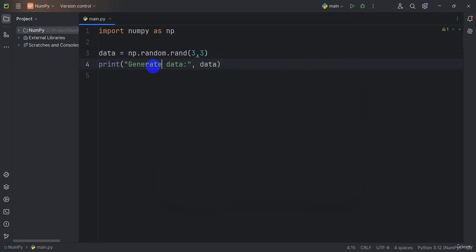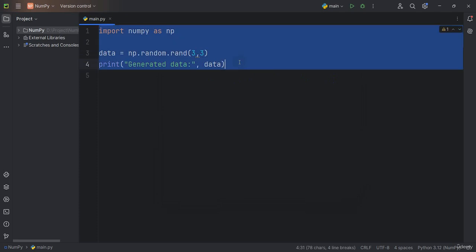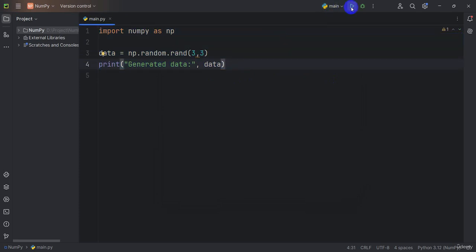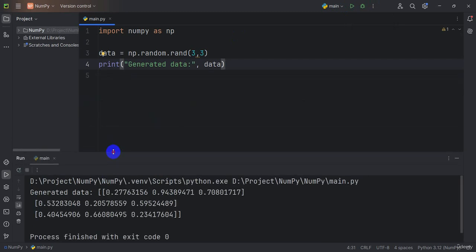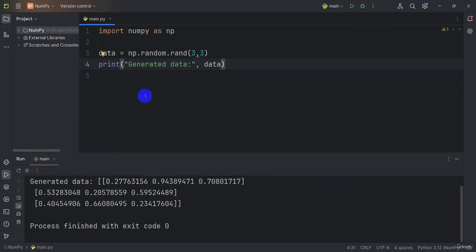So the random data is generated. Now just select all of this code and run it. Just wait, and as you can see, the result is created for the generated data. It's randomly generated data. The other way, you can see it simply shows undefined.